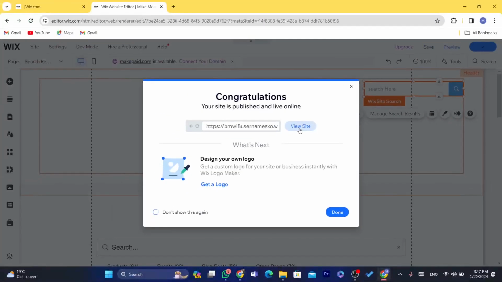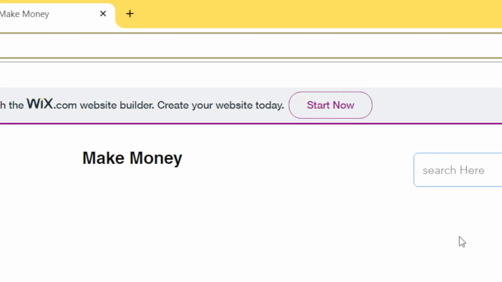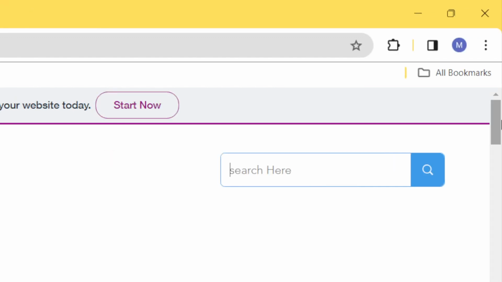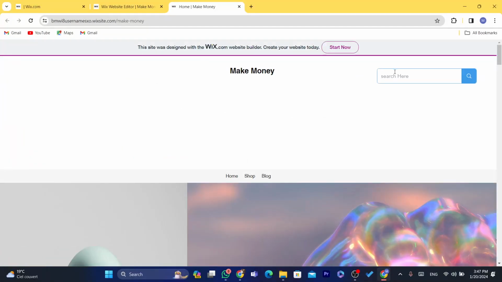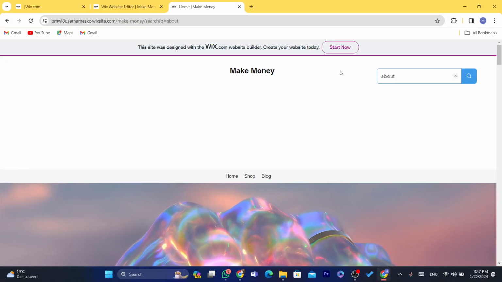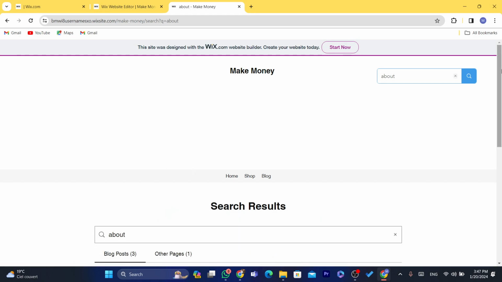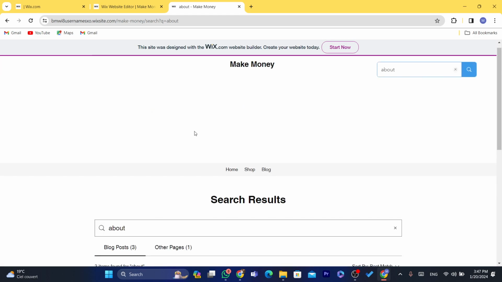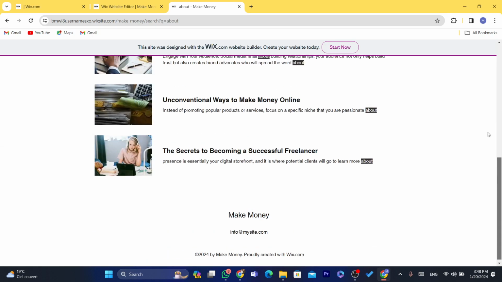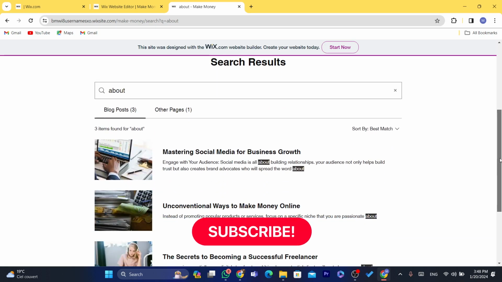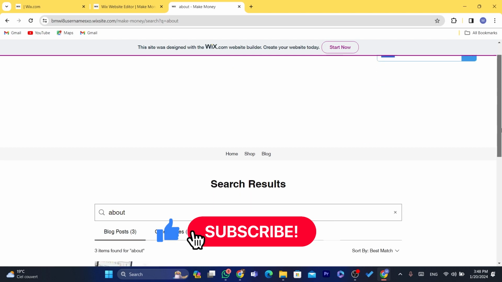I'm going to open this site, and I'm going to show you guys if this search button works fine or not. So as you can see here, for example, I'm going to search for about. As you can see, it takes me directly to the about section. People can search anything on the search results, anything you have on your site. If you have multiple services, they can just search for that service and it will appear here.